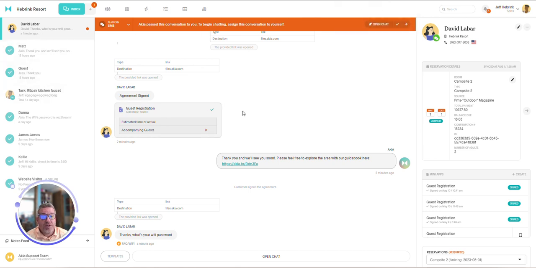But again, we call it the guest experience platform because it's communication. It's kind of like an app. You can generate door lock codes, just a variety of different things. But really, it's meant to make it easy to communicate with your guests before, during, and after their stay.